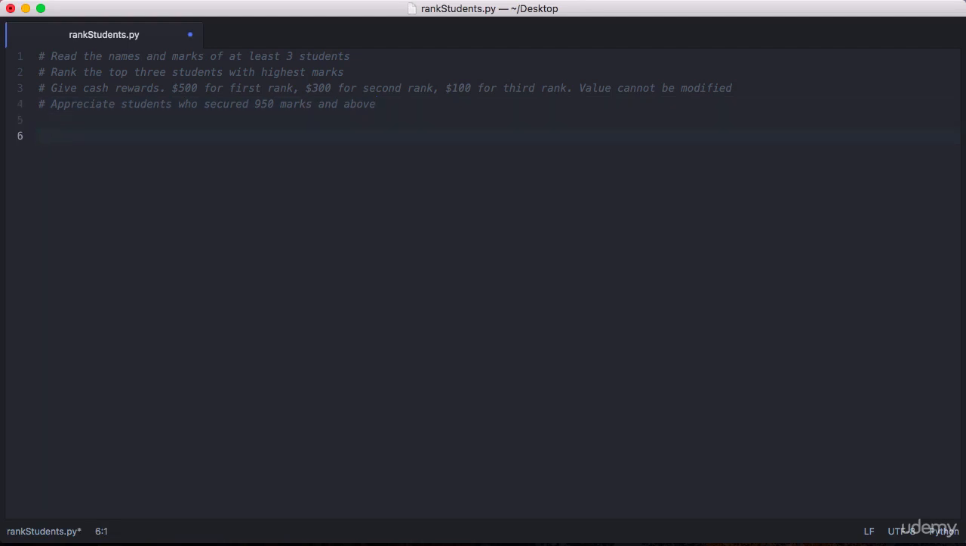So to write the name of my first function, let me call it read student details. And then we enter a keyword called pass, which means do nothing. So this statement does nothing. And the next function which we have is to rank the top 3 students with highest marks. So let me call it rank students. And the next function which we have is to give away cash rewards. So let me call my function reward students. And the final function which I will have is to appreciate students who have secured 950 marks and above. So let me call it appreciate students.